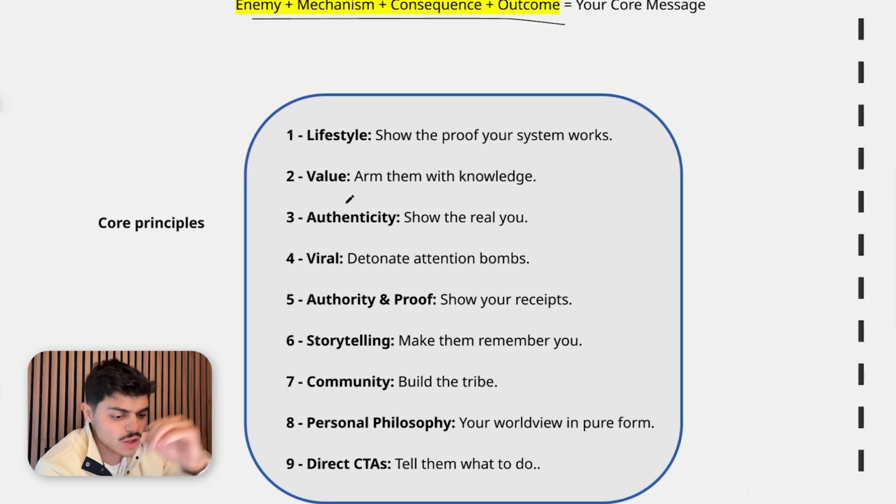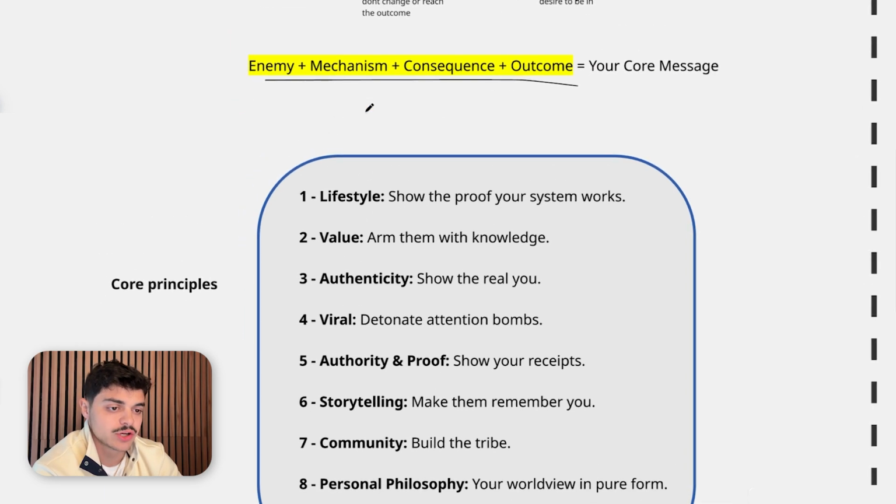Now, core principles. These are 9 things that you're going to want to have in your content. So again, we're not talking about edits. We're not talking about CapCut. We're not talking about transitions. We're talking about the things that you're actually speaking about. So you're going to take this core message and you're going to inject this core message along with the avatar topics and the pain points and the desires, the emotions. You're going to inject that into each of these.